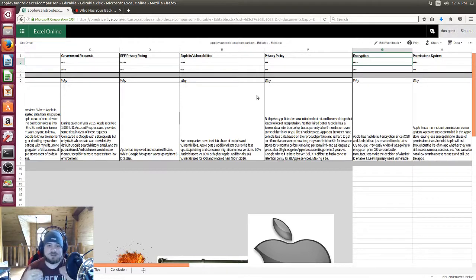Permission system, Apple definitely reigns supreme here. The apps are more controlled in the Apple Store by the very nature of how Apple handles their apps and their permissions. Apple will ask you throughout the life of the app, not just at the beginning, what permissions the app should have access to. So just because you said yes, this app can have access to my camera, if it tries to access it again, it will ask you, do you want this app to still have access to this camera within a certain period of time, an expiration time?